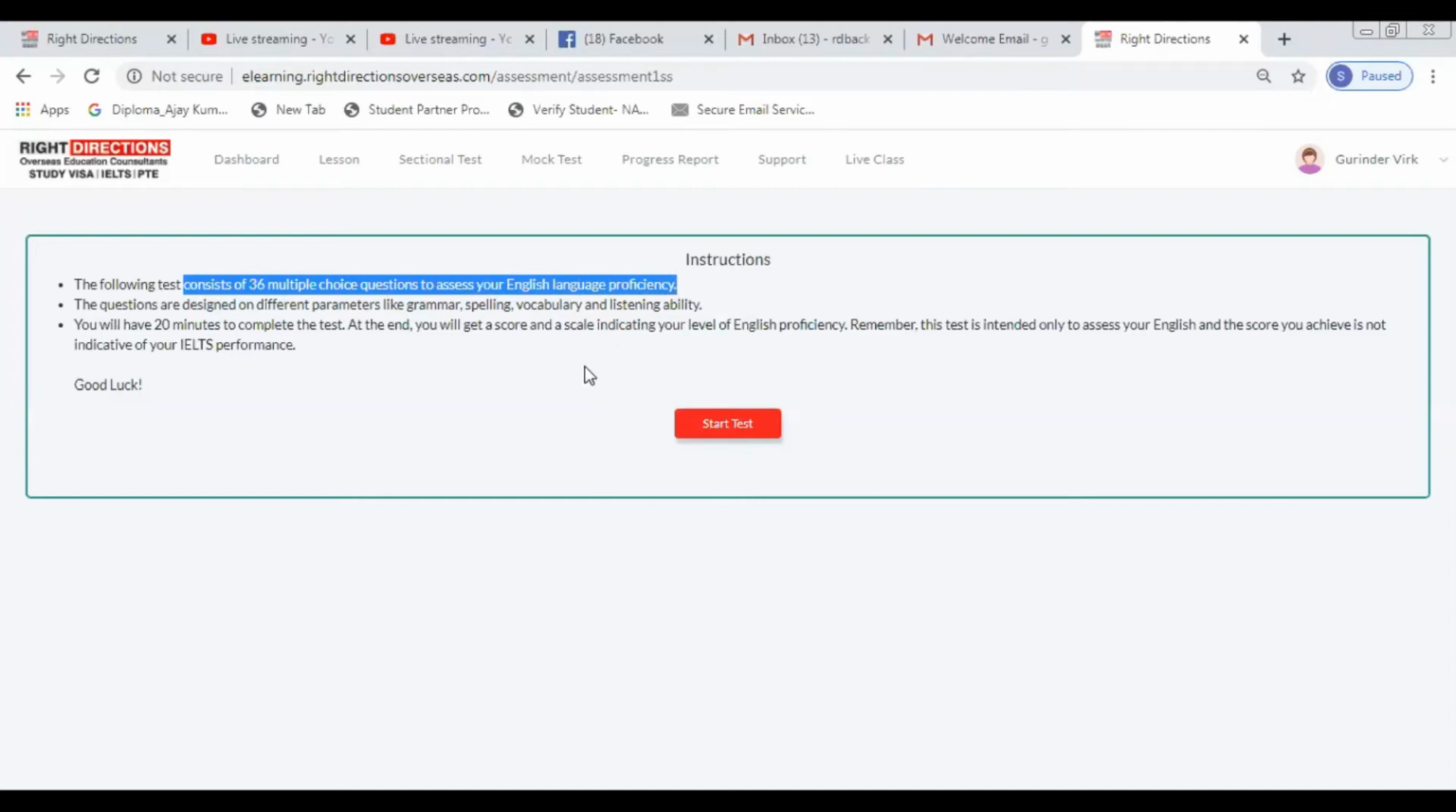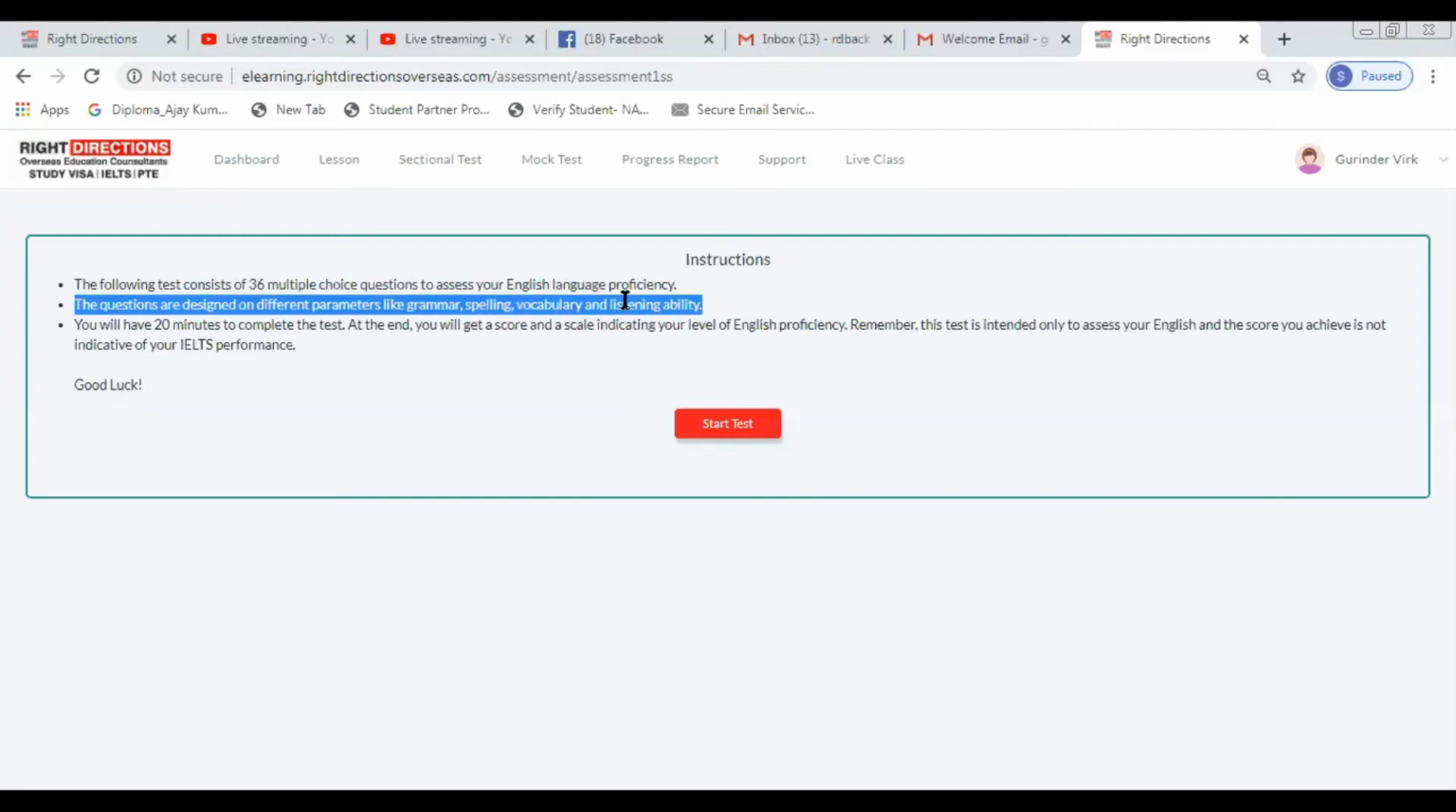Believe me, students, this is one of my favorite parts of the portal, because I myself went through the test and the questions were really interesting. You might have done jumbled words and jumbled sentences, so you will have these kinds of things in this section. You will be checked for your grammar, spellings, vocabulary, and listening ability. You will have a different clock for every question, which is again the thing that I like the most.